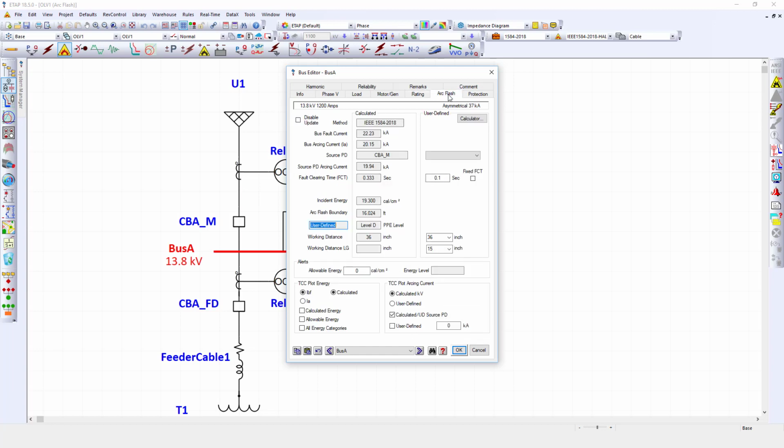On the arc flash page of the bus, we still have a very similar setup, with the exception that you have a method field which now lists the IEEE 1584-2018 as a calculation method to indicate which method was selected to give the localized results at this location for a fault on this bus. Remaining options such as the TCC plot energy, the plot arc current, will now be based on the new equations, but they will still have similar operation.